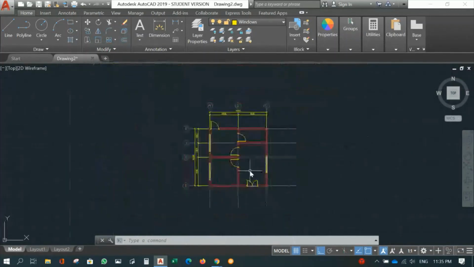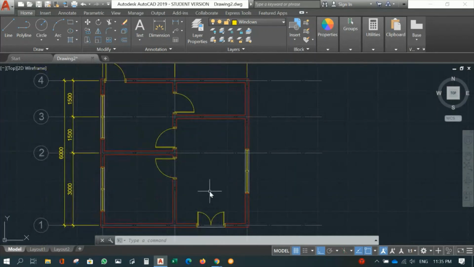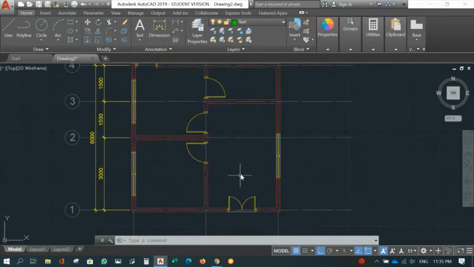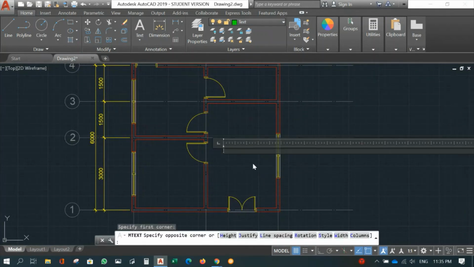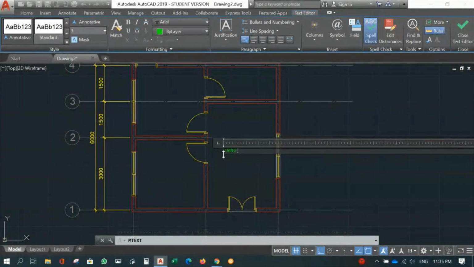Alright, the next step is to name each of the rooms. So to do this, change the layer into text, which is on the green color here, right? And then press text selection here, and click, and type in living room. So select the line again, and then change the text size into 200. We are done. Enter.